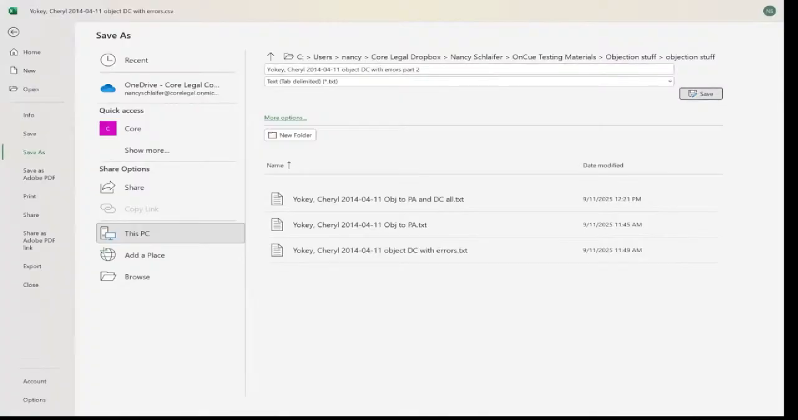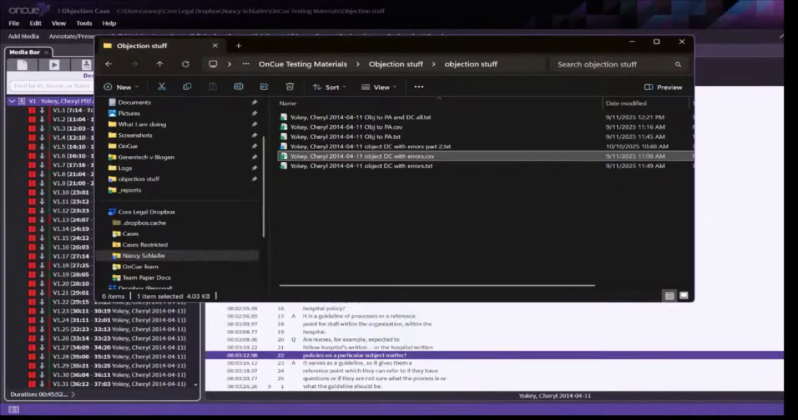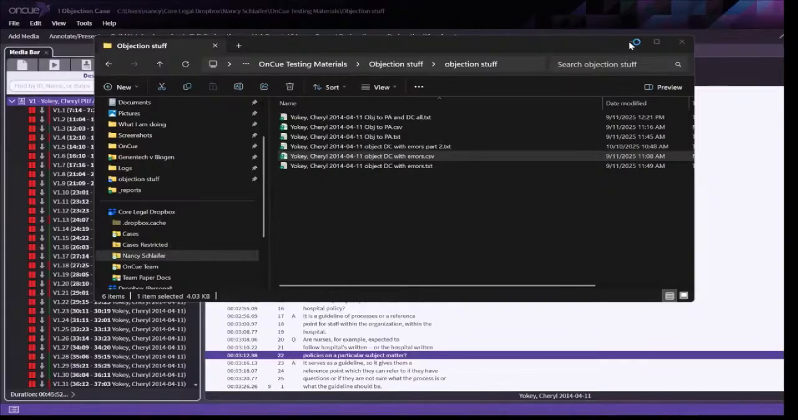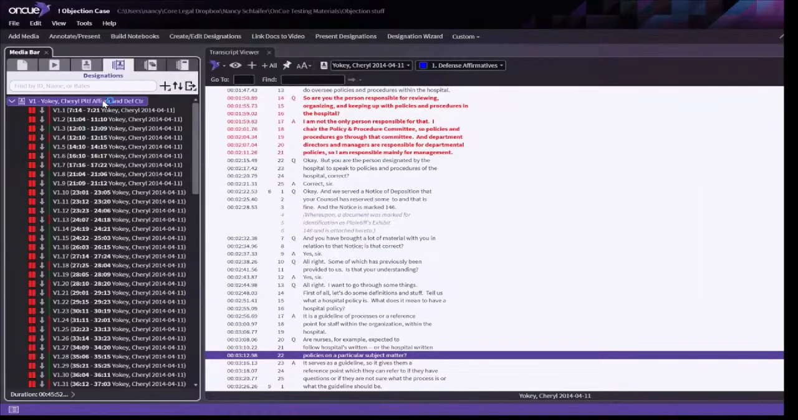So let's see if there are any other errors, because you never know. And it won't export. You can't use it if it's open.